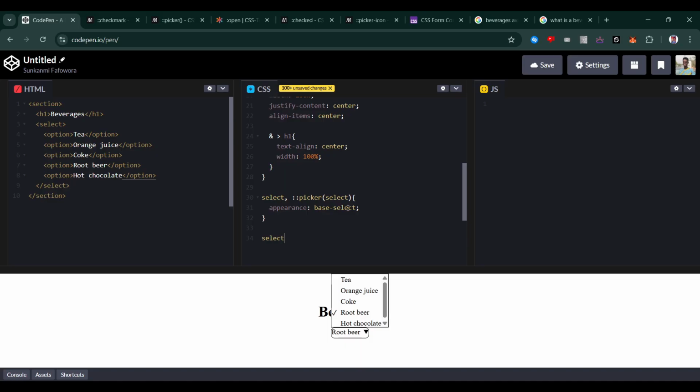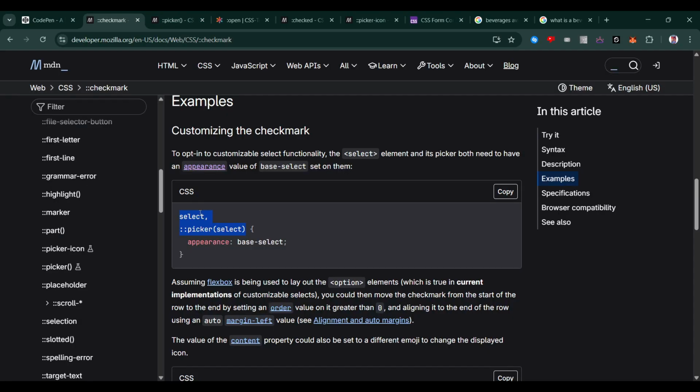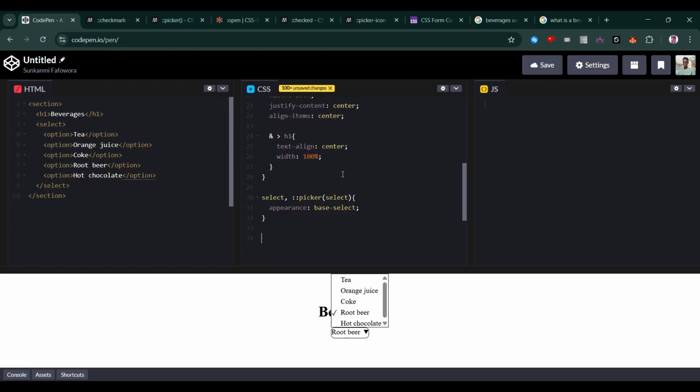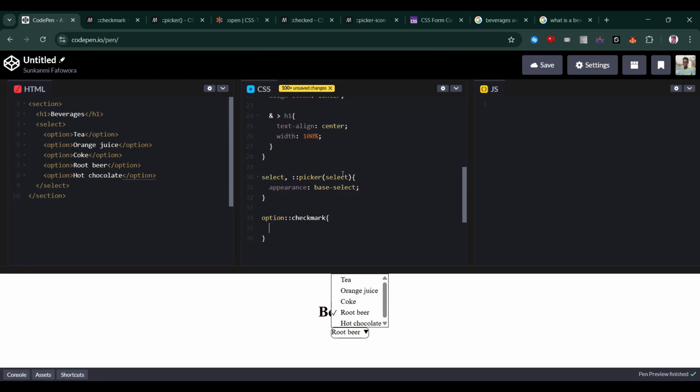So this should be select. What else? Let's go back to checkmark, please. Okay, so after we've done that, it's on the option element, yes. There we go. So it's now on the option that would have the check mark, and then we can change it to something else that we want. But then again, the content has to be empty, or it can be anything. So this is where you can now style it. You can have many things inside of it.